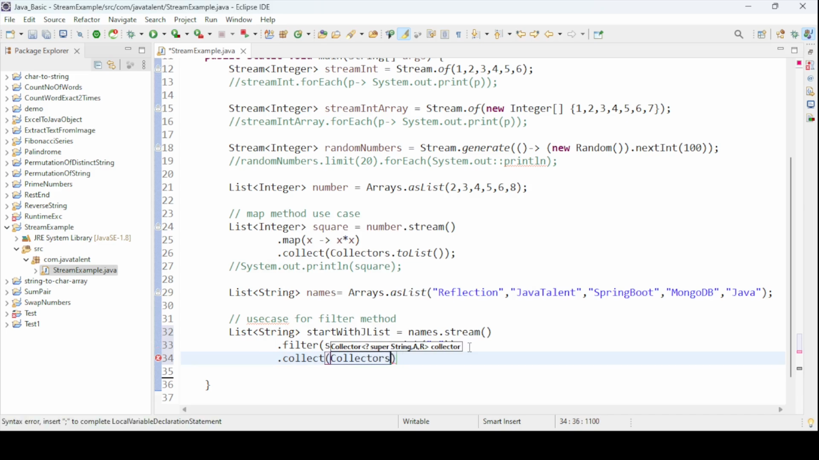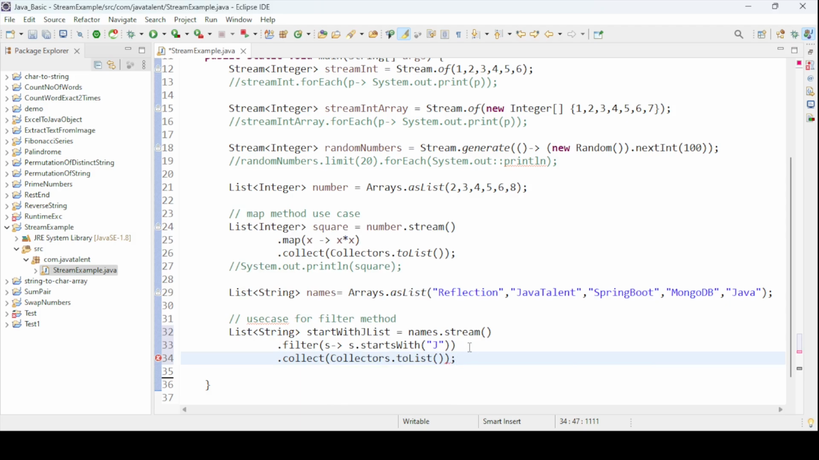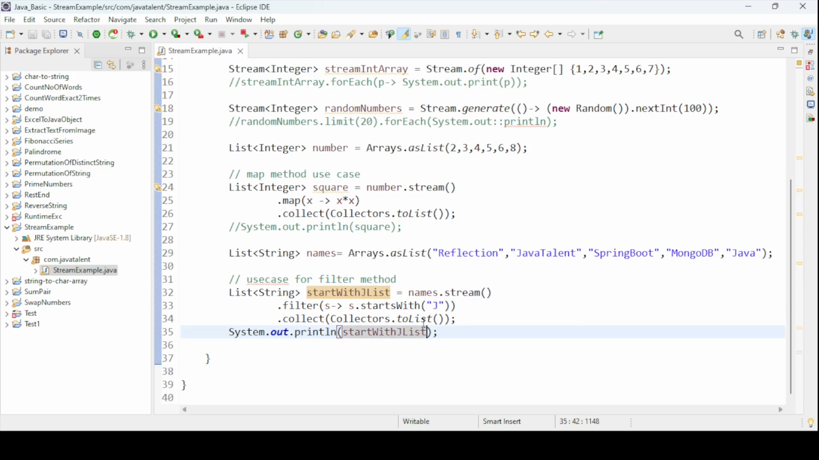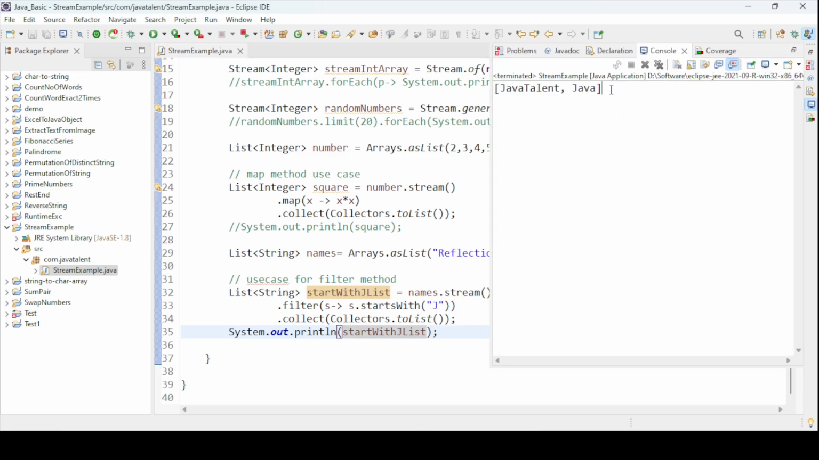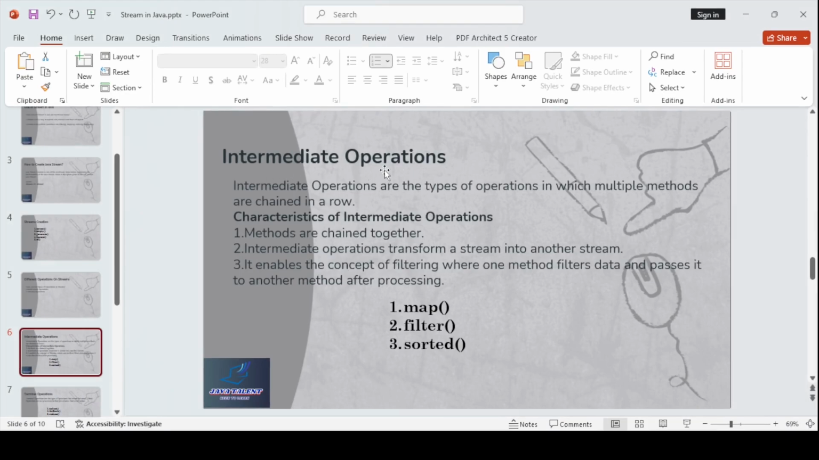Collectors dot toList. That's it. So I wanted to print that value, and if you want I can use the same sysout by passing this. This time I'm printing the list of values starting with J using the filter, so it will give me Java talent and Java from the given list. So this is the filter operation which you can perform. This is an intermediate operation, and the third one is sorted.